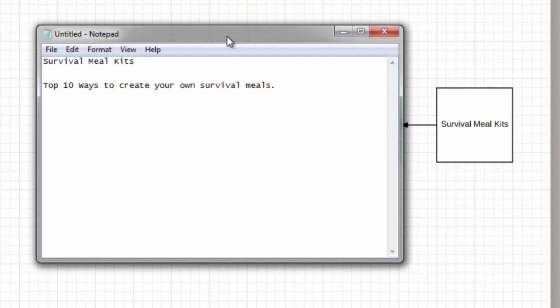Maybe you want to talk about how to do it, and the whole process is very time consuming, right? This might appeal to people who have a lot of time on their hands, but for the most part, most of your audience is not going to have a lot of time to actually do this. And that's why they're going to buy your survival meal kits. So maybe you can talk about the top 10 ways to create your own, start with number 10 and then go to 9, 8, 7, 6, 5, 4, 3, 2, 1.